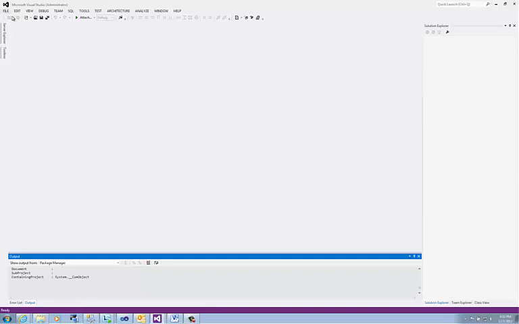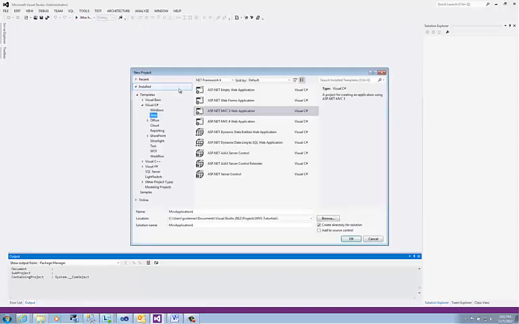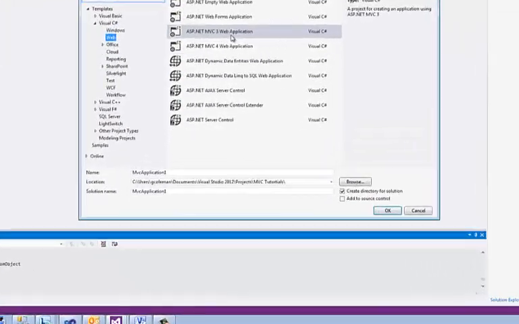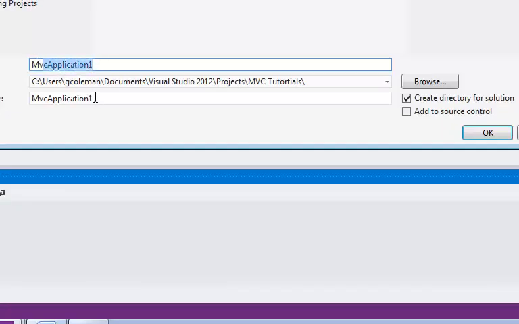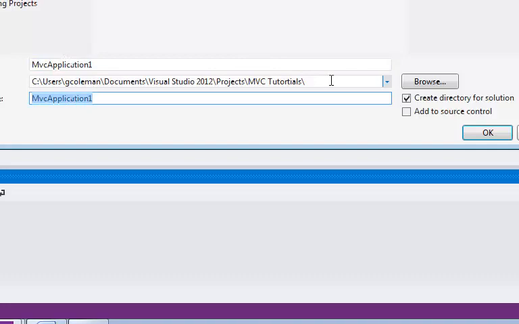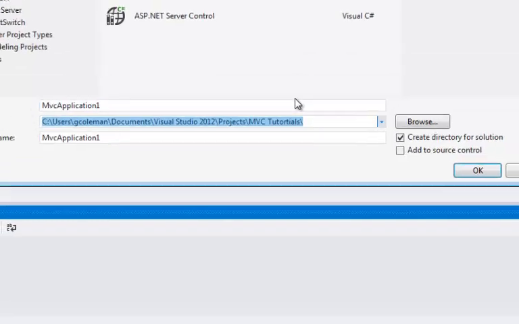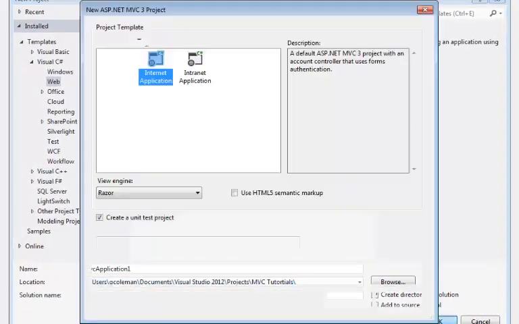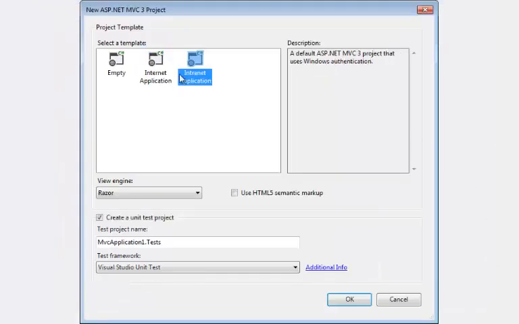So anyway, if you haven't made a project before, I already have a project built already. But if you haven't made one in MVC before, you go File, New, Project, ASP.NET MVC3. You can set your name, your solution name if you want to change it to something else, and your actual path. And then you would click OK. And then you have these two options: Internet application, intranet application. I would go with internet application.